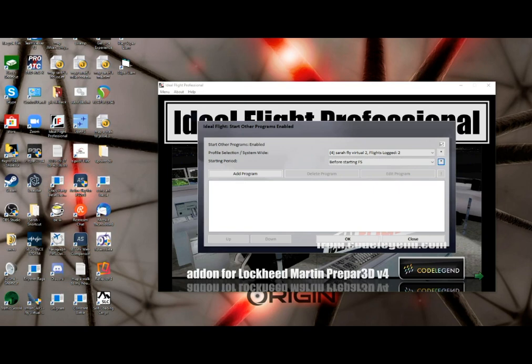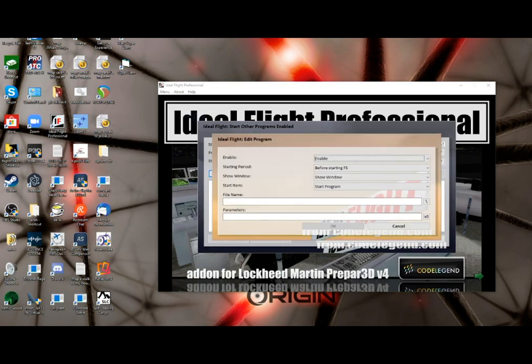Okay? Cycle starting period. So End program button. Let's add a program. I'm going to add a wait of 2 seconds. Press ideal flight. Edit program. Enable combo box. So you can either enable or disable it. Let's say I didn't want to delete that, but I wanted to disable the starting of fly virtual. Starting period combo box before starting FS.